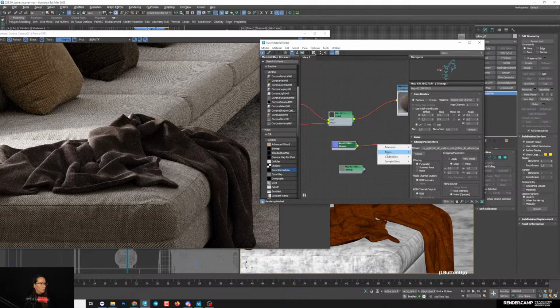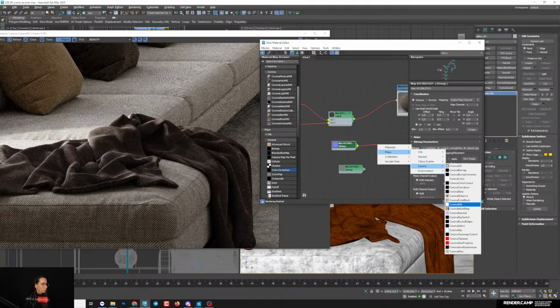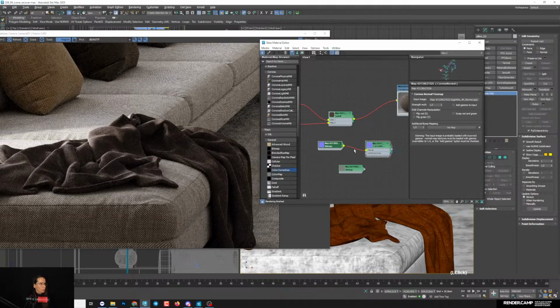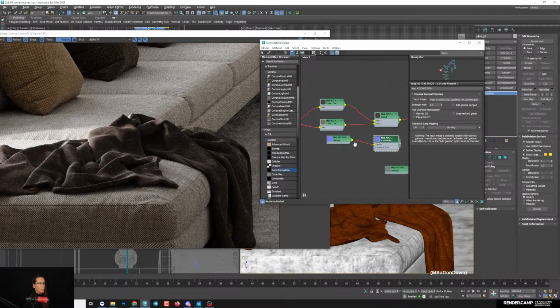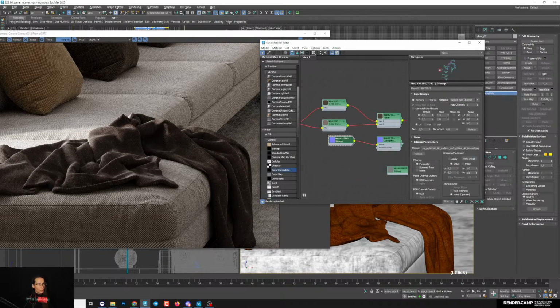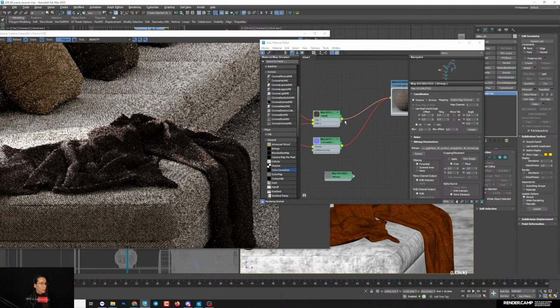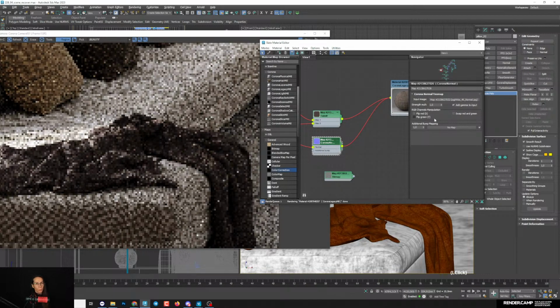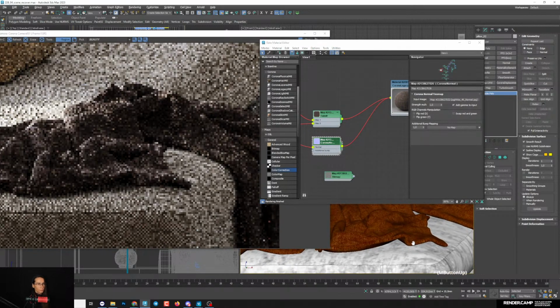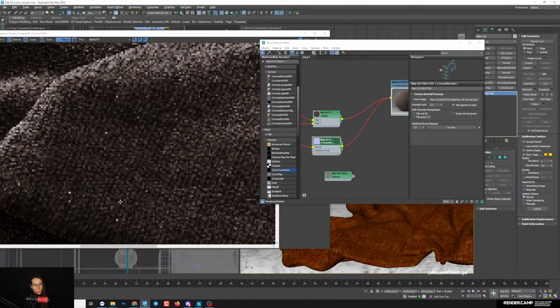Let's connect normal and we'll see if we need displacement or not. But in this map we need to set the same tiling as we customized in the diffuse map, otherwise it will look a bit different and weird. So tiling should be the same, and don't forget to add gamma to input. Good. Let me have a look closer.